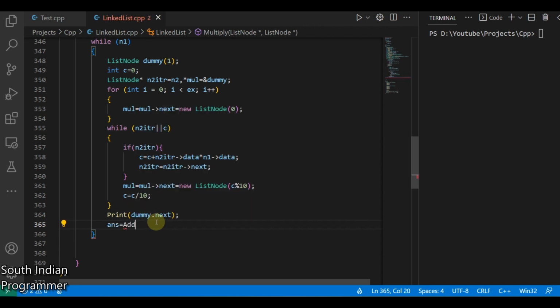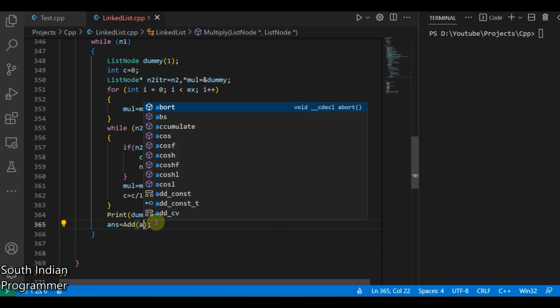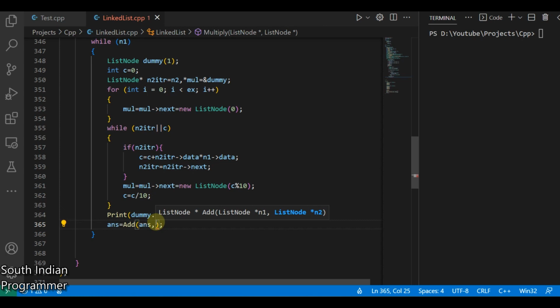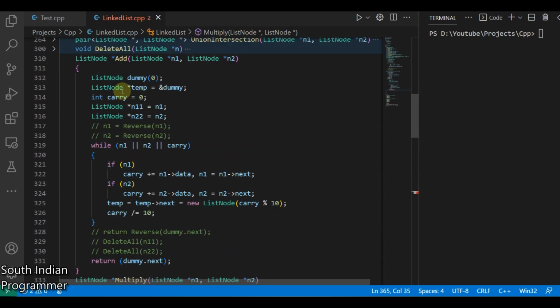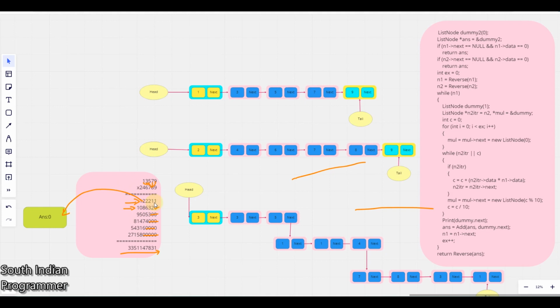So the add function is there. I have already written this add function. If you don't know how to add two numbers of two linked lists, you can see another video. In the add function, when n1 or n2 or carry exists, we sum it up, create a new temporary node, and return that list. So intermittently it will create these nodes.